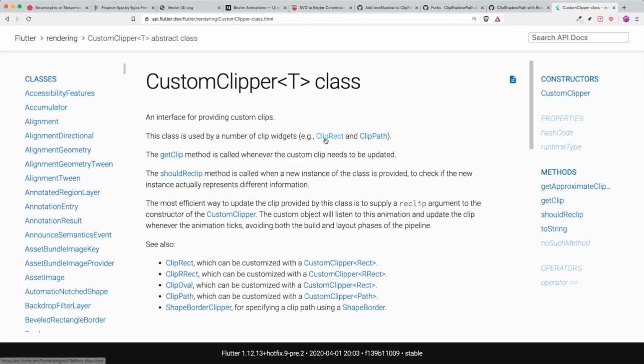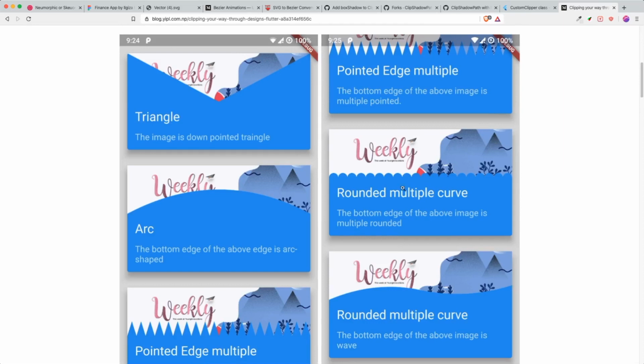You can see that it has clip rectangle, clip path. We are going to use a lot of clip path. So you can use custom clipper to make these kinds of designs. It is basically just clipping away the different edges that you want it to look like. So you have an arc, a rounded multiple curve, or a wave. And yeah, it's pretty interesting.